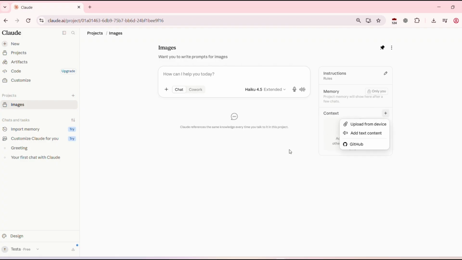Once your instructions and files are in place, your AI agent is ready to work. The next step is to test it and make sure it responds the way you want. If something is not working correctly, you can always edit the instructions or update the files to improve the results. That's it. You now know how to create an AI agent with Claude.